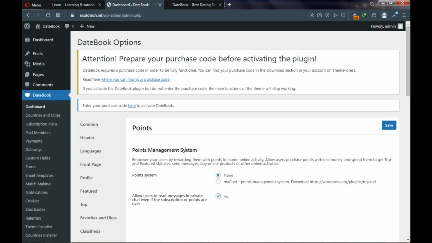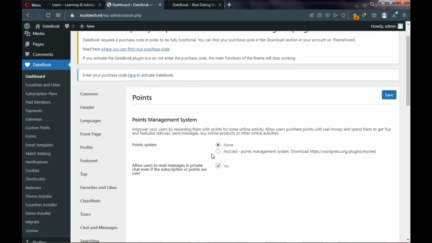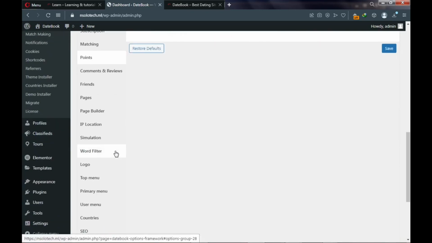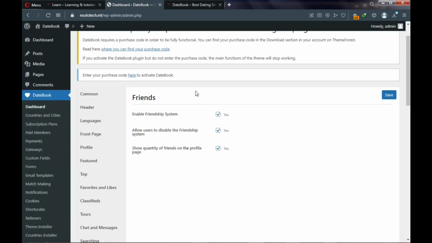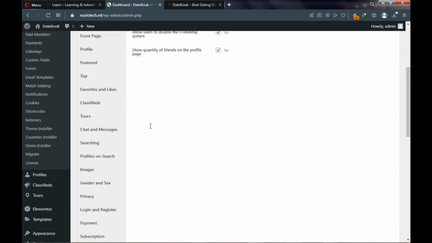Now points management. Do you want to have point management, empower your users by rewarding them with points based on their online activities? You can do that here. You can also enable it, but for now it is none. You can choose this one. Okay, perfect. Now scrolling down, we have comments and review. You can go ahead and do that. Friends, if you want them to be able to add friends, just like Facebook, you can enable it. Okay, and they are enabled for you already.